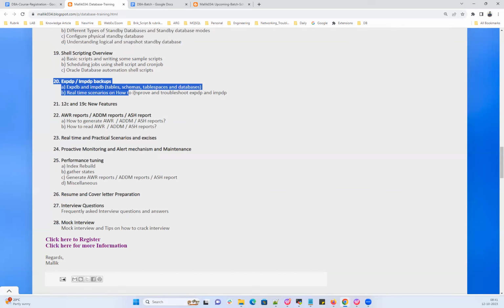And followed by chapter number 20, export, import, the logical component like tablespace level. You want to export and then import from a production table to your development database. As a particular table or schema, you can export and import. We'll cover export and import, and how we can improve that performance. All will be discussed here. And then chapter number 21 is about the new features, right?